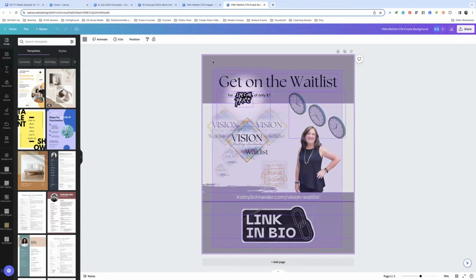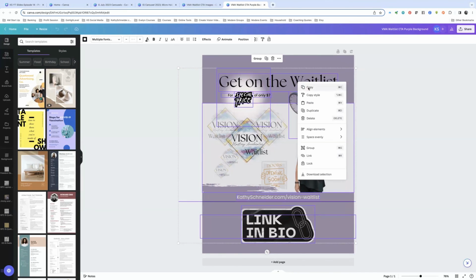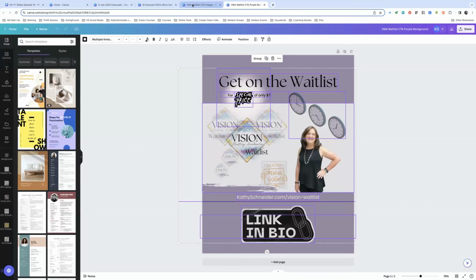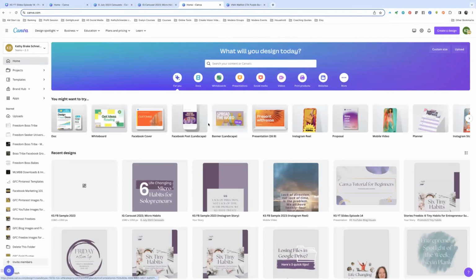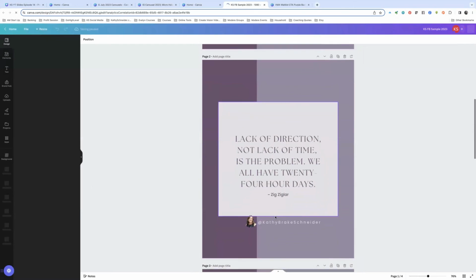And I highlight all of this, just like that. And you see it's all got it grouped together. And then I right click and I copy. All right, and then let's come back over here. We'll go to home, and we'll go back to this sample that we just did. This is the one we just created.